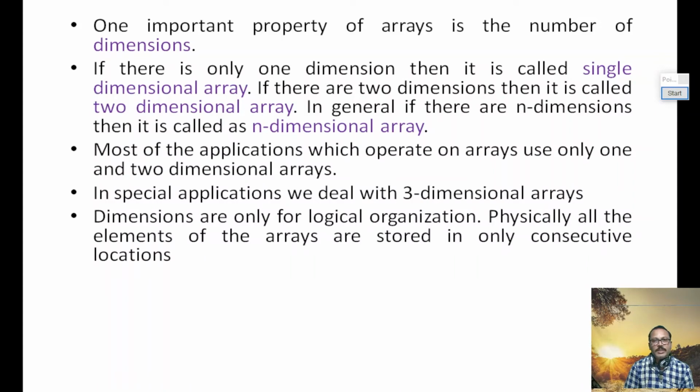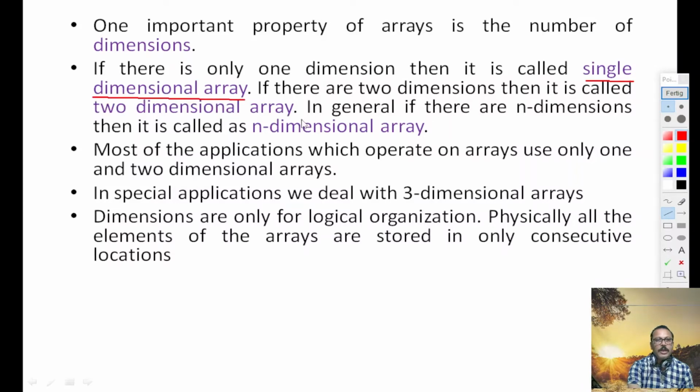One important property of arrays is the number of dimensions. If there is only one dimension, then it is called a single dimensional array. If there are two dimensions, then it is called a two dimensional array. In general, if there are n dimensions, then it is called an n dimensional array. Most applications which operate on arrays use only 1 and 2 dimensional arrays. Of course, we are permitted to use 3 dimensional and 4 dimensional arrays also.